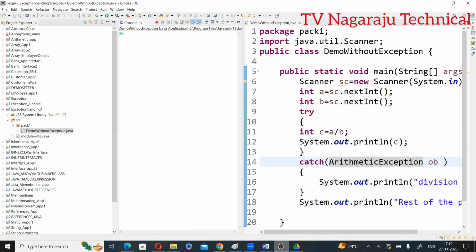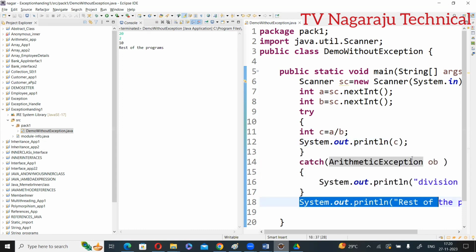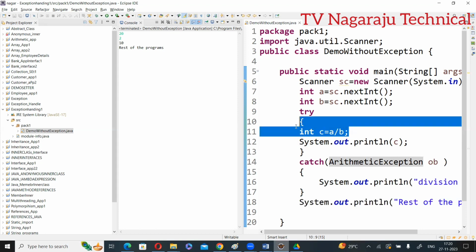Enter A value 20, B value 2. Now observe this program. C is equal to 20 by 2. The answer is 10, and it prints the value of C, right? And then directly comes to the rest of the program. Why? There is no problem in the try block. Execute one more time: 20, 0.